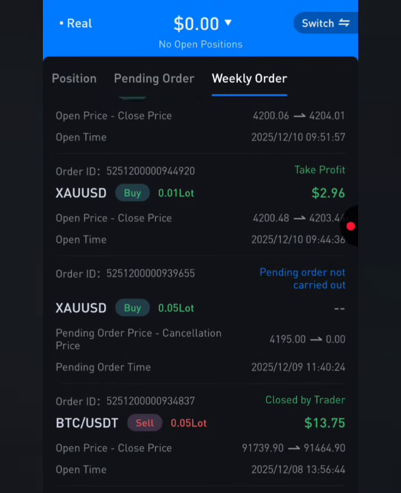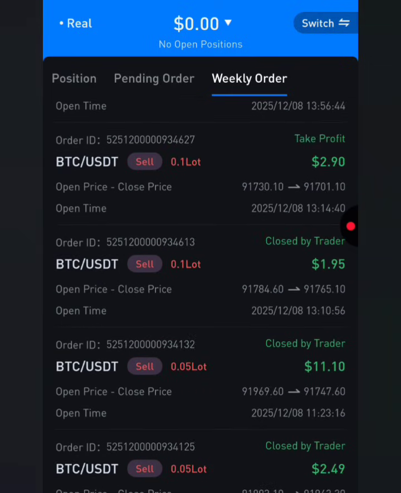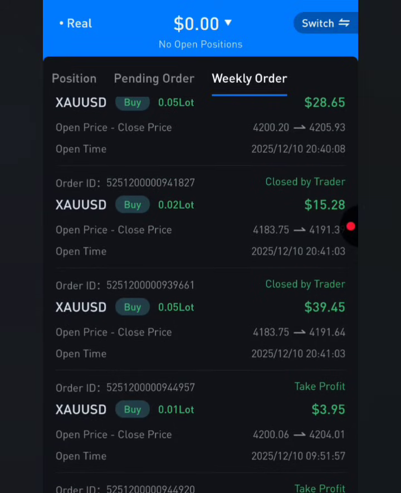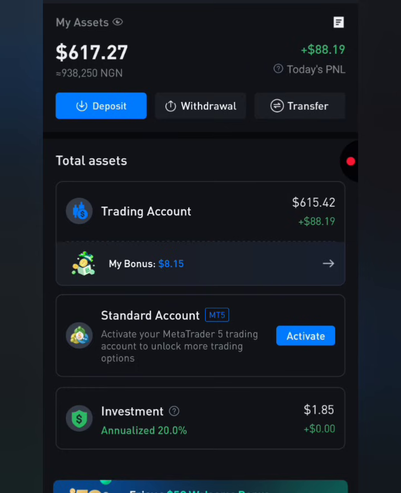This is my weekly order. You can basically see it's all green here, guys. It's all green. And if I come right here to assets, and here we go, with this strategy I've been able to flip my 500 USDT to make 100 USDT profit by actually placing trades with the BTC Dana, and I'm glad you actually got to see this in the video.